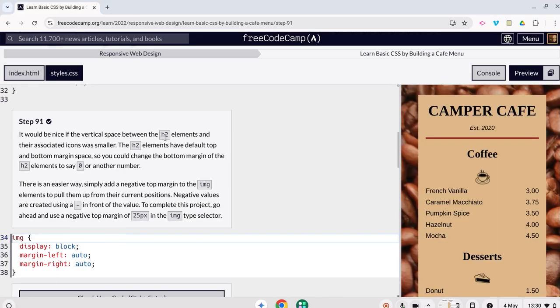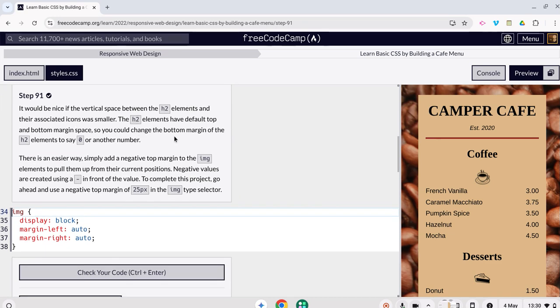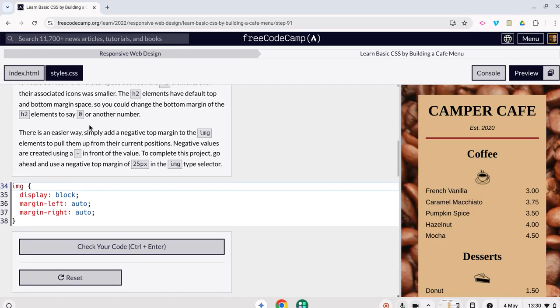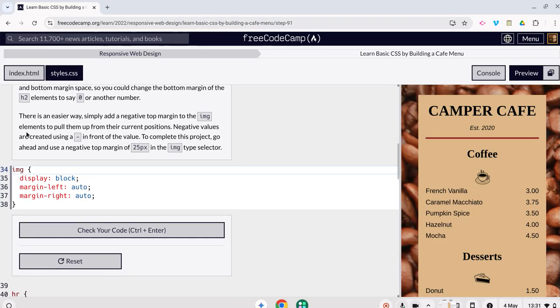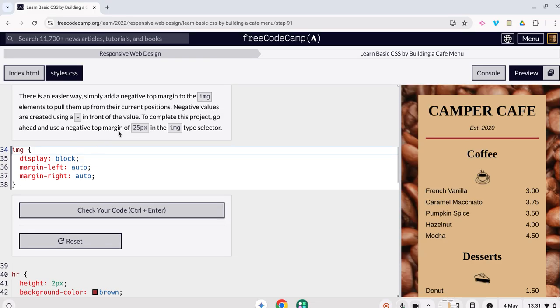It would be nice if the vertical space between each H2 element and the associated icon was smaller. The H2 elements have default top and bottom margin, so you could change the bottom margin of the H2 element to say 0 or another number. There's an easier way, simply add a negative top margin to the image elements to pull them up from their current position. Negative values are created using minus in front of the value. To complete this project, go ahead and use a negative top margin of 25 pixels on the image selector.